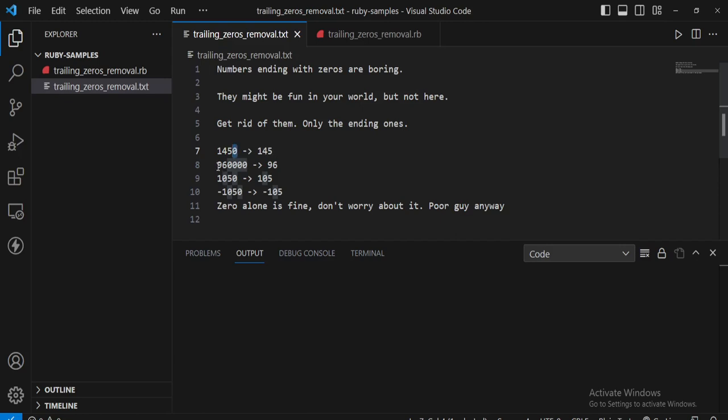Unlike this 960,000, as you can see, we have 0 here. After removing this one 0, we still have another 0. After removing this 0, we still have another 0, until we remove all the last zeros from this number. The same thing applies here: 1050, as you can see, we have two zeros here, but what we are concerned about is removing the last one. The same thing also works with negative numbers.